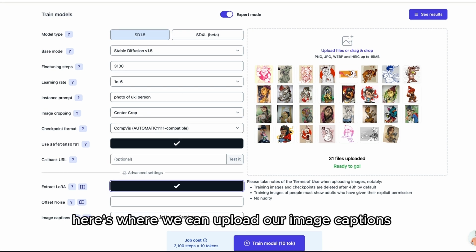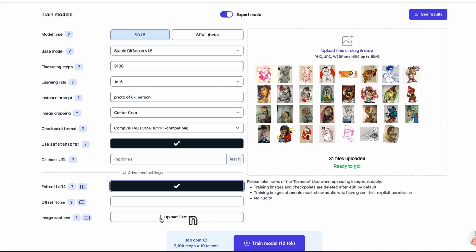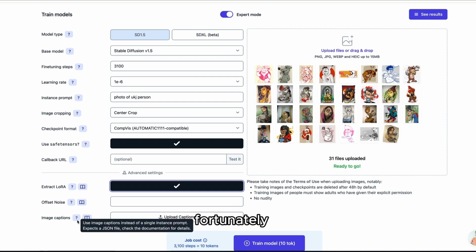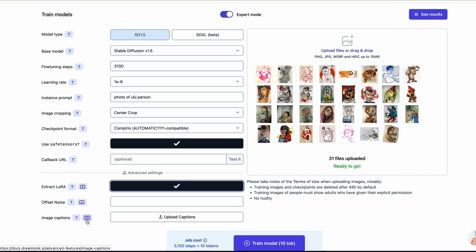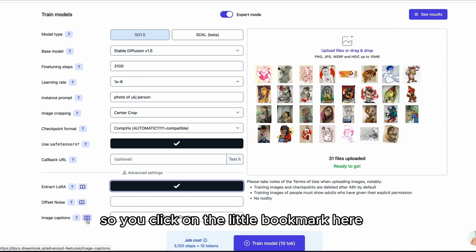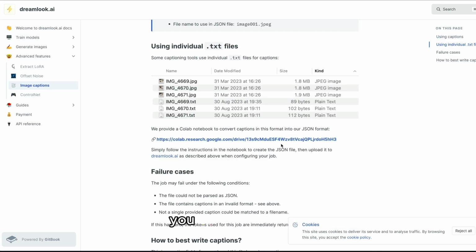Here's where we can upload our image captions. Now the problem is you can't just upload plain text. So what do you do? You have to convert them into a JSON file. Fortunately, this particular website offers this for free for anybody. So you'd click on the little bookmark here. You'll click on this link here, which will open up a Google Colab.